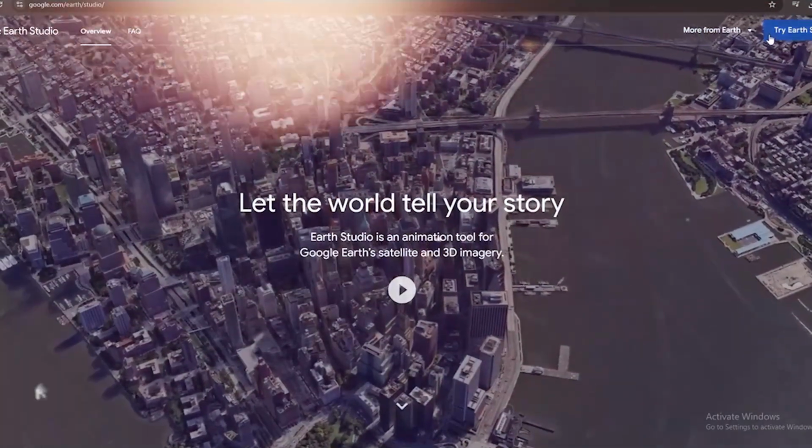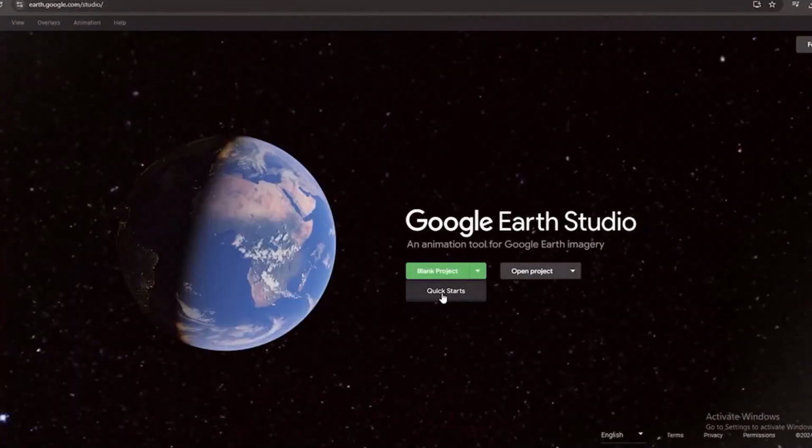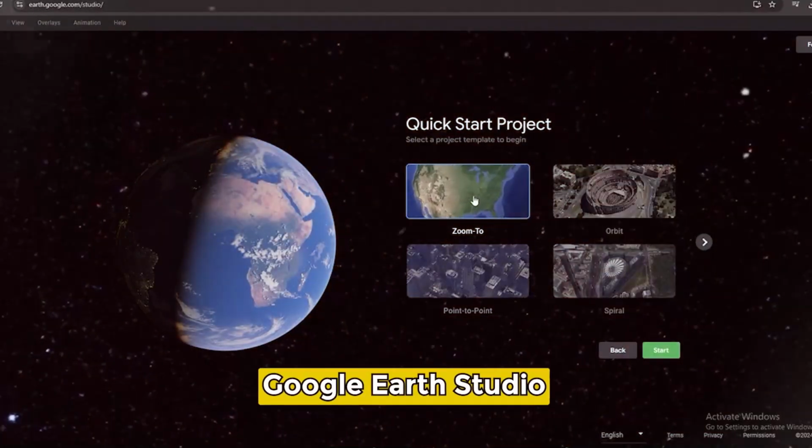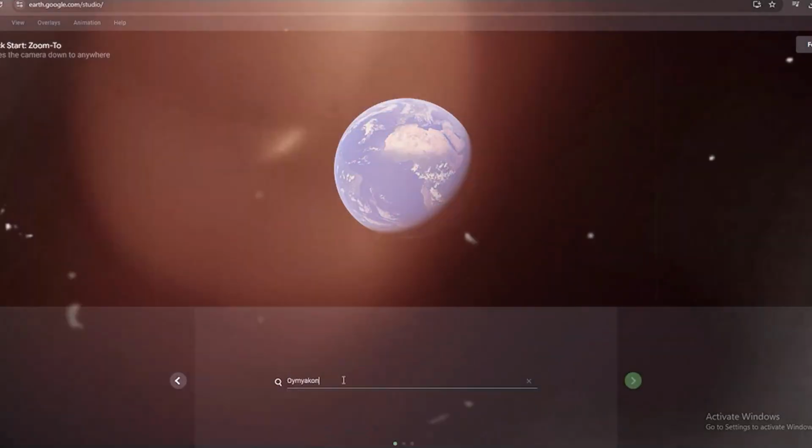First thing I do is get a cool world map view. There are 2 ways I do this. The first one is Google Earth Studio. This tool is a game changer.